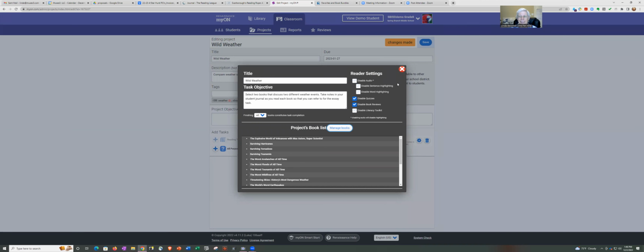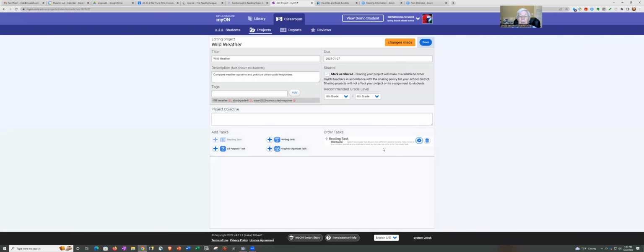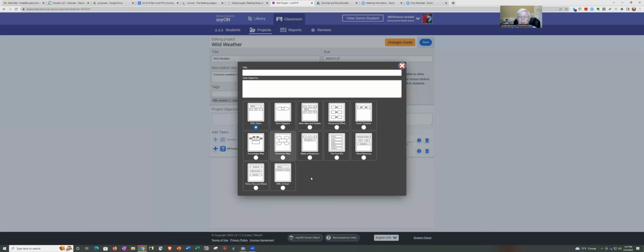But I'm going to go back here, and one of the things that's a little disconcerting is how do you save this? There's not a save button. If you click on the X or you click anywhere out here, it'll actually save that information. So now I actually can, if I choose, go in and look at the different graphic organizers.